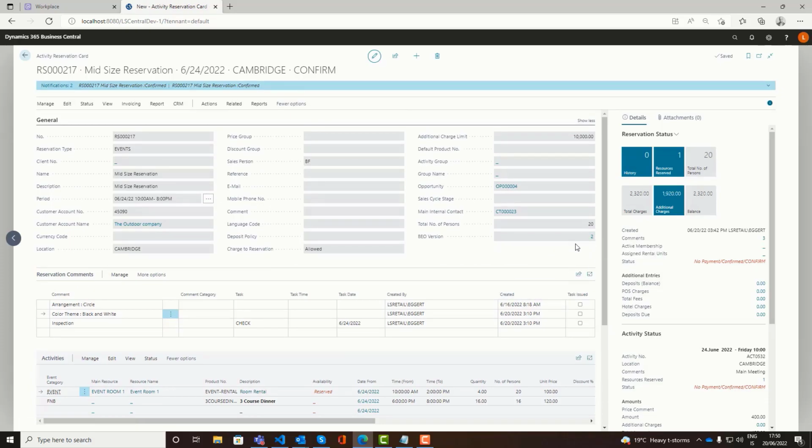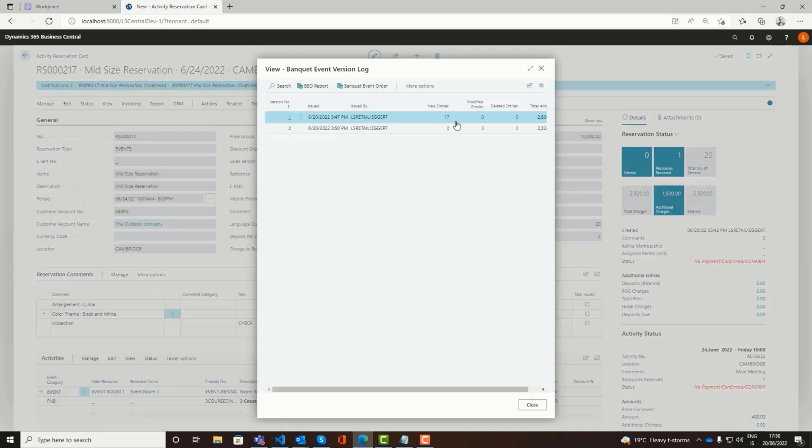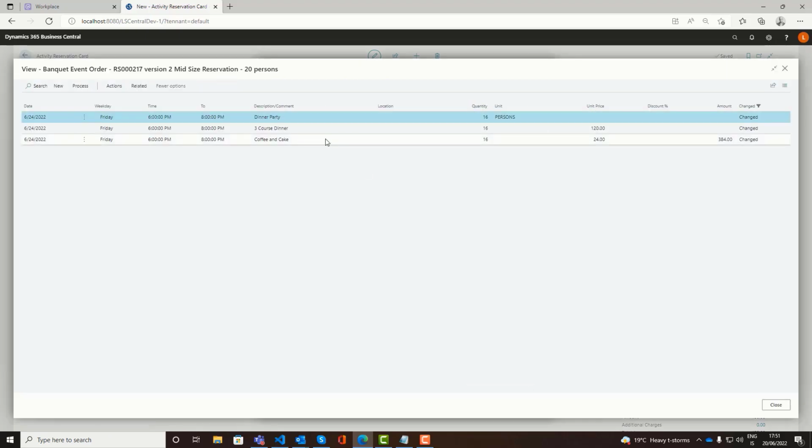If you now take a look at the BEO versions, so we issued the first version, which had 17 new entries and a total amount of 2,800. But here we see that we made 3 modifications. We can drill down to these notifications and see, yes, 3 lines were affected by our modifications. And since these are food and beverage, the food and beverage person would need to be notified if we had set it up.